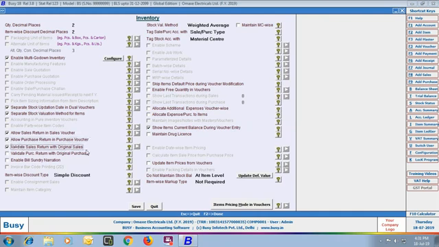Next options are validate sale return with original sales and validate purchase return with original purchase. If you want to validate the purchase return or sale return with the original sale or purchase, then you can enable this option.